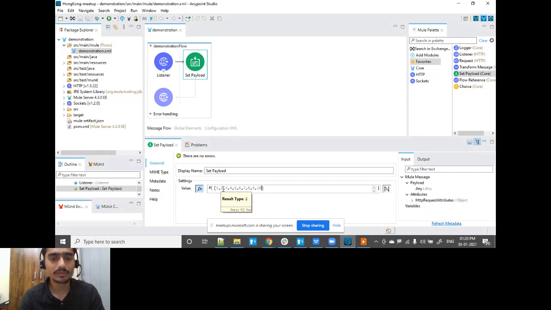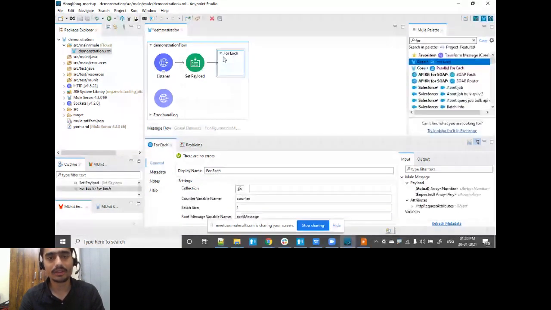Now, how does this work? This works on the input as a collection, on top of which it can iterate. So by default, if you don't configure anything, it will always iterate over the payload. Or else you can see at the bottom, you have a configuration. You can give a collection as an input. Whatever input you want, on top of it, it will start iterating for the entire processing that we are doing. Keeping it as a base, let me just simply go ahead and put a logger.